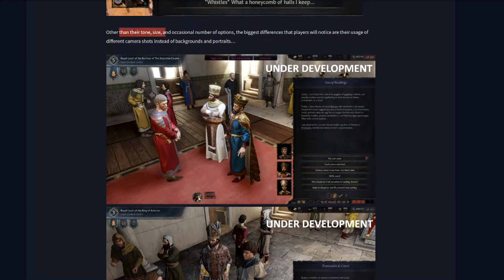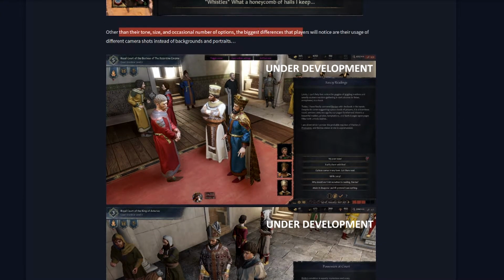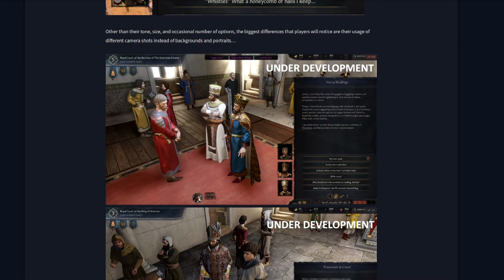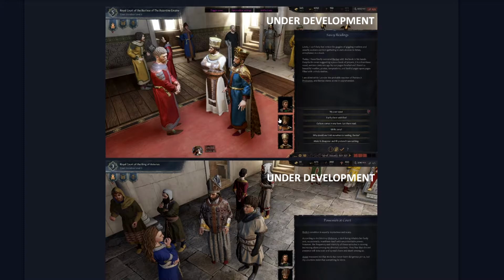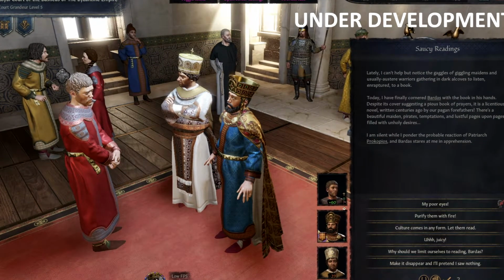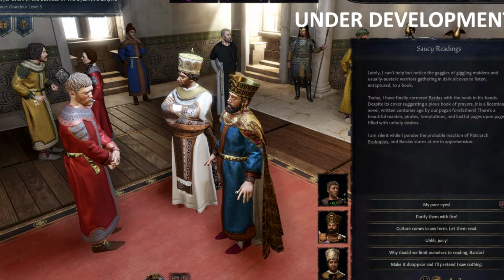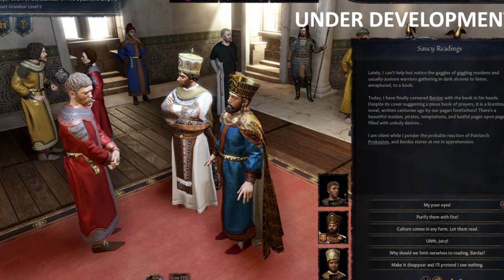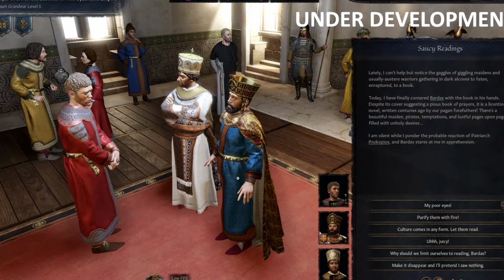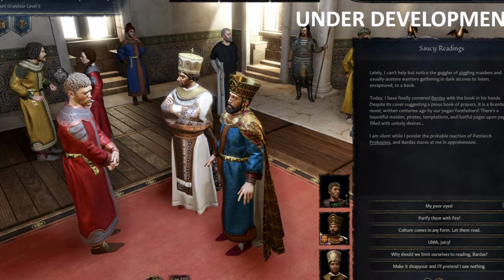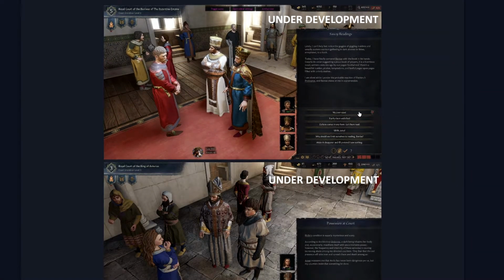Other than a tone size and occasional number of options, the biggest difference that players will notice are the usage of different camera shots instead of backgrounds and portraits. So you have these short links with the small portraits here. You have the camera shots that are of course very, very cool, because you can see the whole attire and you can see their looks and everything like that. And then you have a big part here for the text, and it's just very full-fledged. It feels great to have such a court.